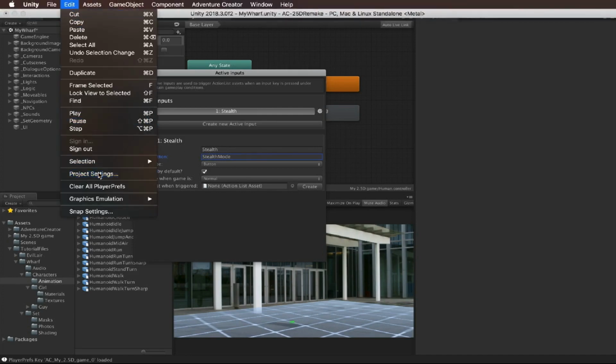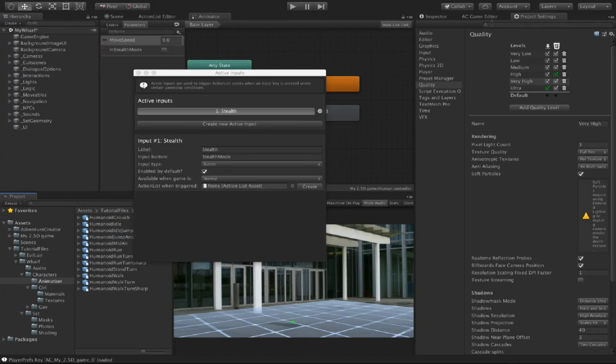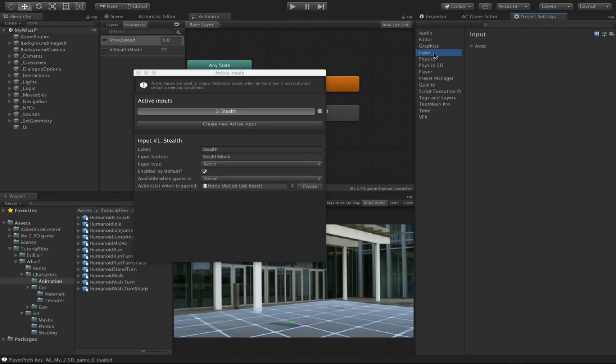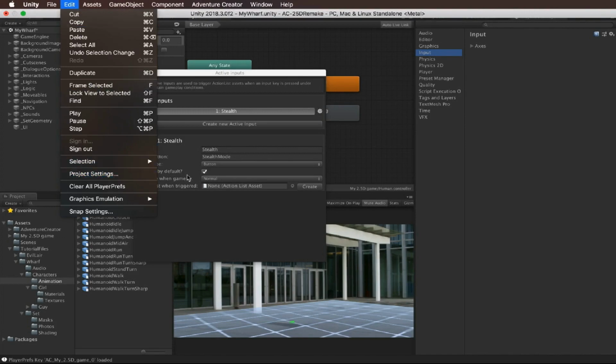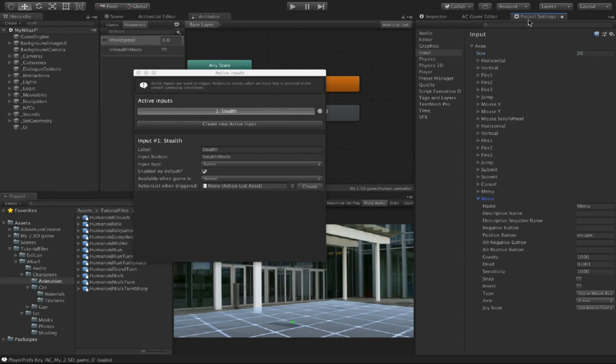I can go up to Edit, Project Settings, I'll dock the project settings window over here and then select Input. If you're using Unity 2018.2 or earlier, you can do the same thing by going to Edit, Project Settings, and then Input. I'll expand the axes and create a new axis by increasing the size by 1. And I'll name this new input Stealth Mode, which matches up with the input button in our active input list. I'll set the button to Tab and then close.